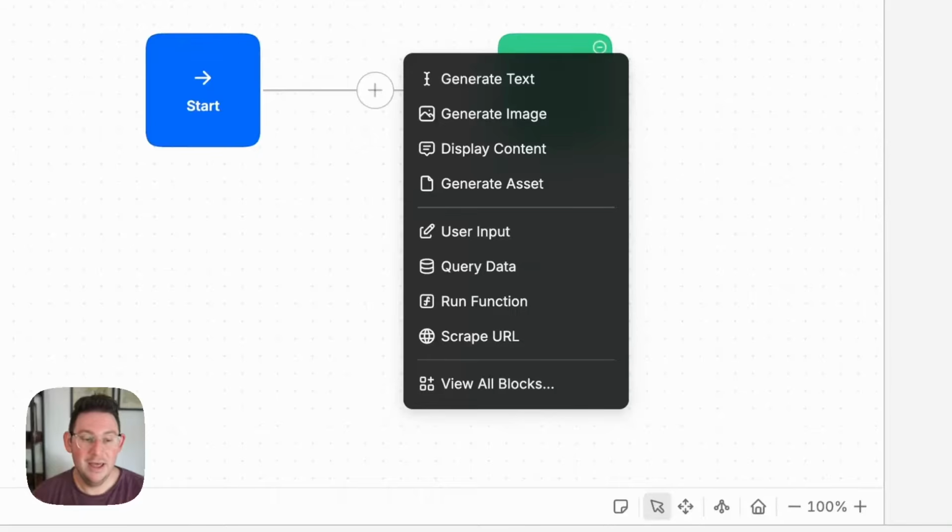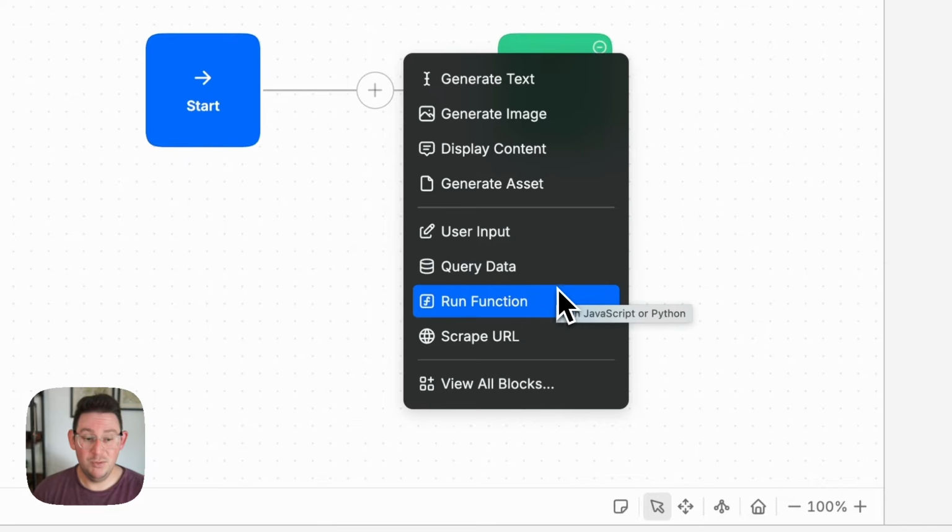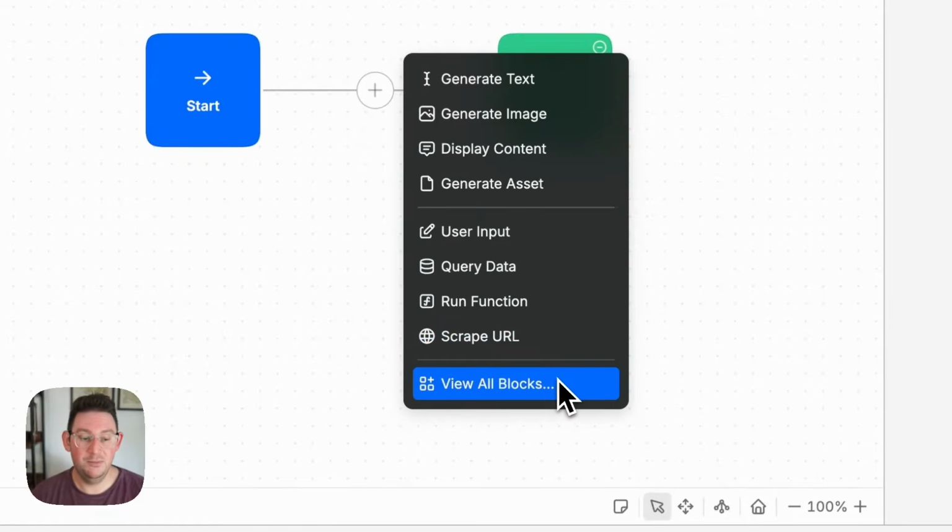And you can see that we can do all sorts of things like generating text, generating images. We can display all of our content. We can generate all kinds of different assets. We can gather information via forms or by querying a data source. We can run JavaScript, all kinds of blocks.